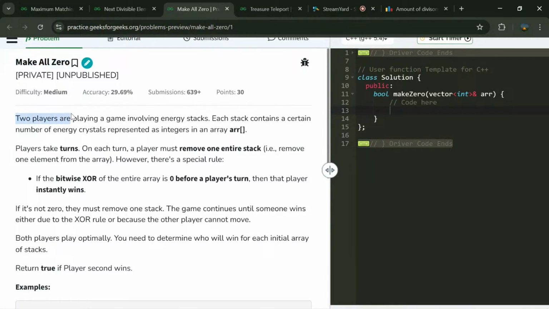In this problem, two players are playing a game involving energy stacks. Each stack contains a certain number of energy crystals, represented as integers in an array ARR. On each turn, a player must remove one entire stack, that is, one element from the array. As simple as that.